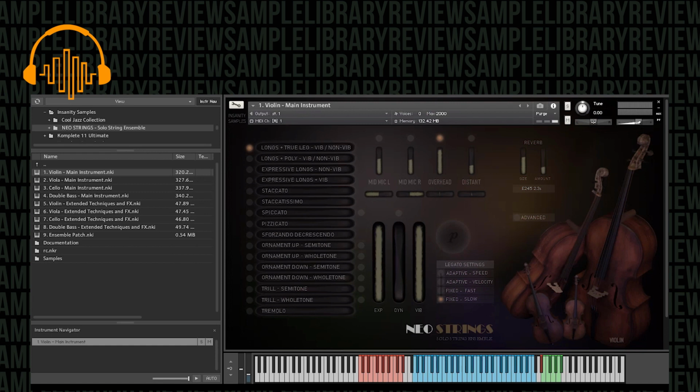So that's the legato settings, and obviously you can toggle the dynamics on and off, so you can just use the mod wheel while you play. And that works absolutely perfectly.